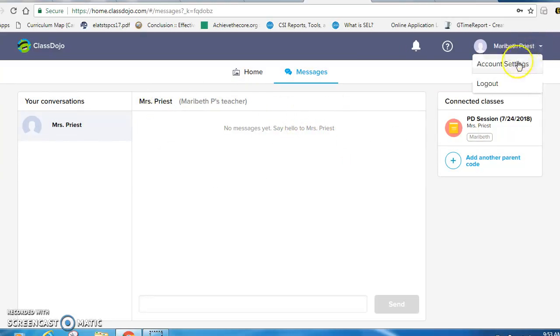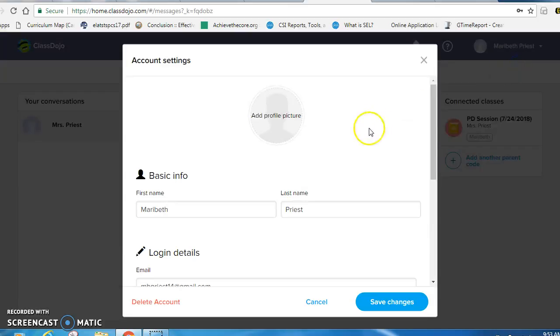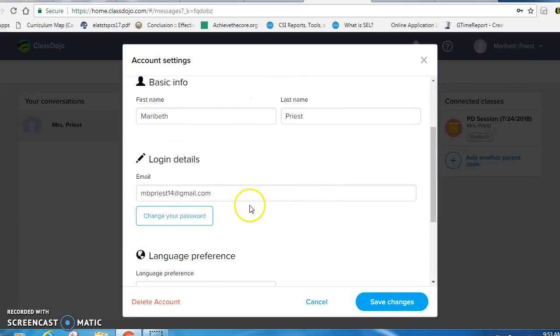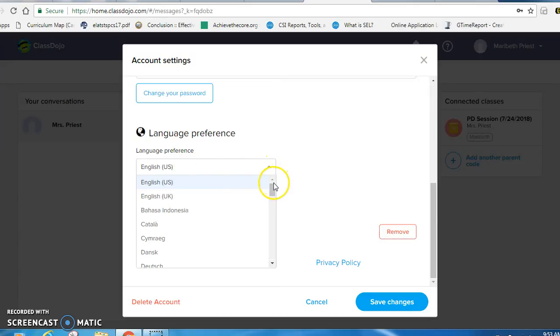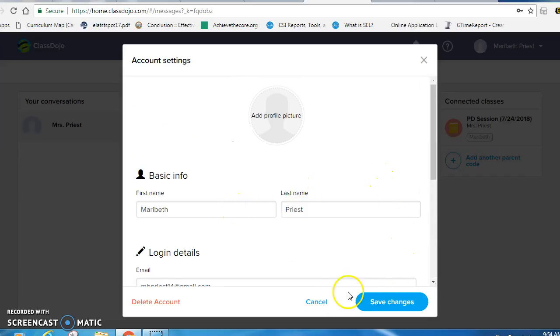Over here, this is your screen where you can go to your account settings, your first and last name, your email address, and then this is really amazing. This is where you can go through and you can change what language you want the messages to come to you in, and it will translate it into all of these languages. So you could go through and do that as well.